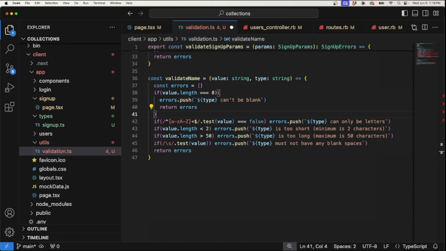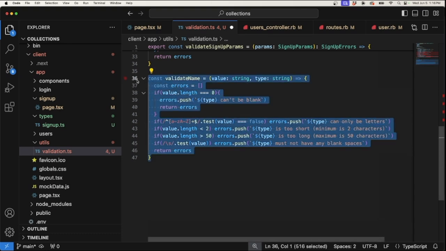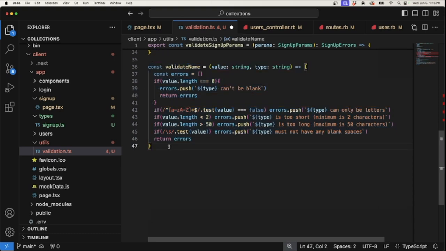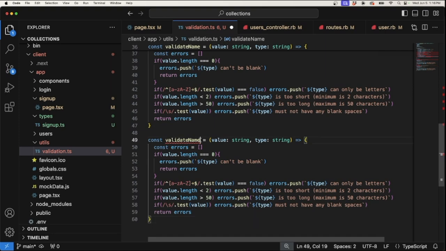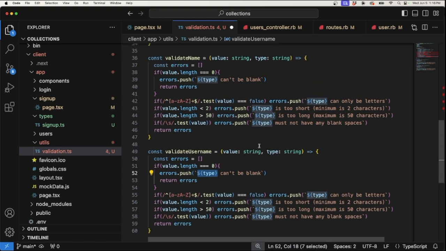Now we need to build some validation for username. I'm going to go ahead and copy this. We want to keep the same logic that checks to see if our value is empty, but we just want to change the name here to username. And we can remove this extra parameter.